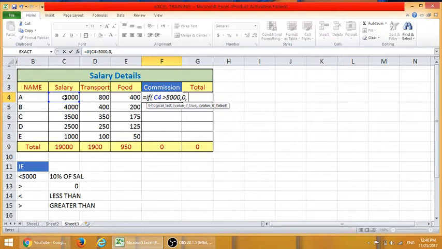So basically what you have done, friend, is you have said that if the salary is greater than 5,000, you have closed the condition by putting a comma, and you have entered the result, and once the result is entered, you have again closed by putting a comma. So condition 1 is done. You have said that if the salary, which is C4, is greater than 5,000, you are going to get 0 commission. And then you need to put the second result.